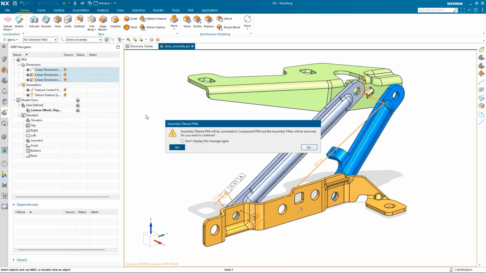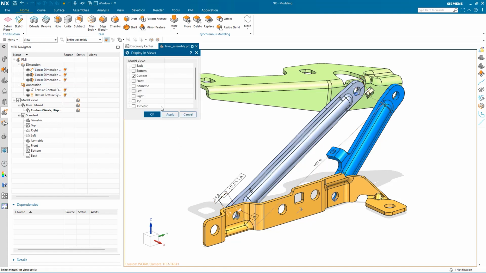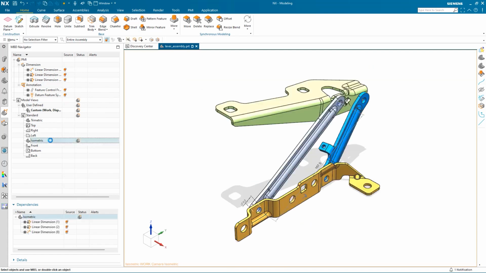But if I go to In Views, I can select the isometric view. You can see under Status, it contains PMI. And if we go to the isometric view, the linear dimensions are shown.